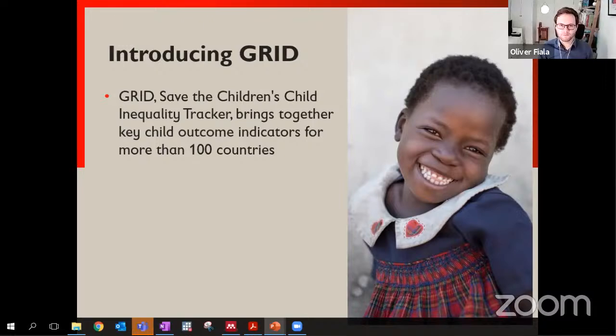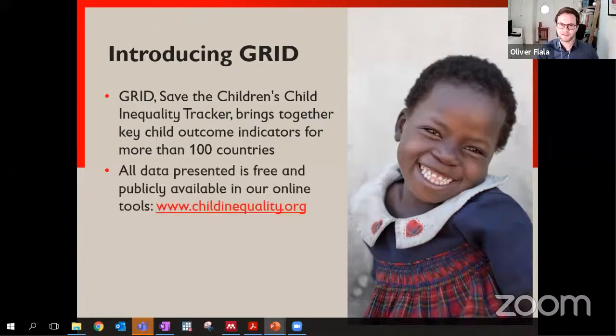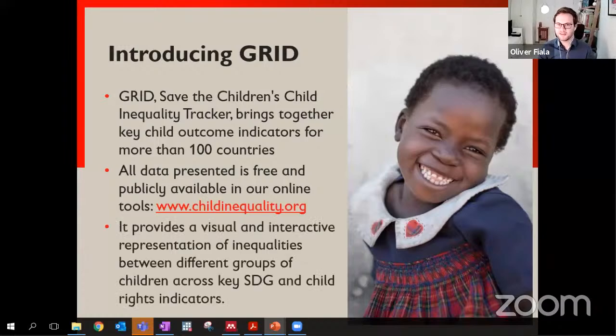The data comes, for a vast majority, from household surveys, more than 400 of them, but also from some sector-specific databases. All of the data is presented freely and publicly available on our online tools at childinequality.org. And the tools provide a visual and interactive representation of the inequalities that do persist between different groups and across different SDG or generally child rights indicators.